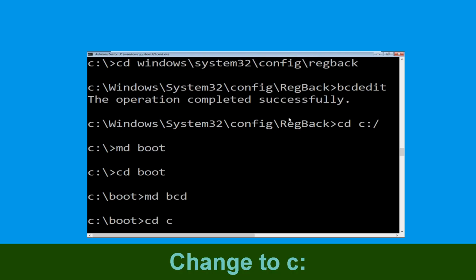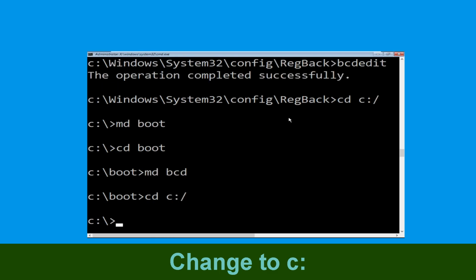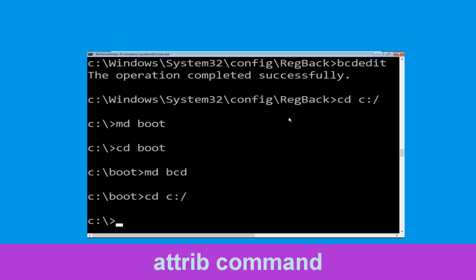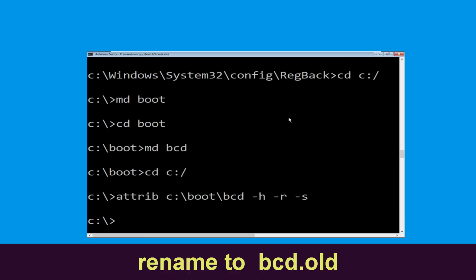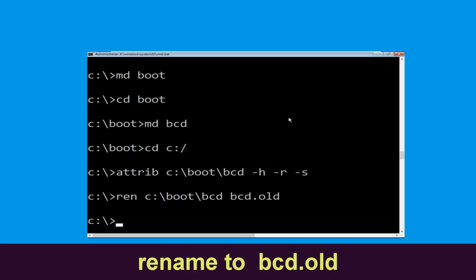Type cd space c colon / and hit enter. Now type attrib c colon /boot /bcd -h -r -s and hit enter. Now type ren space c colon /boot /bcd space bcd.old. Then simply hit enter to execute this command.